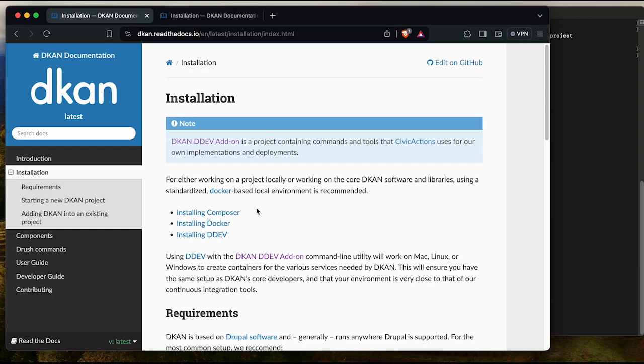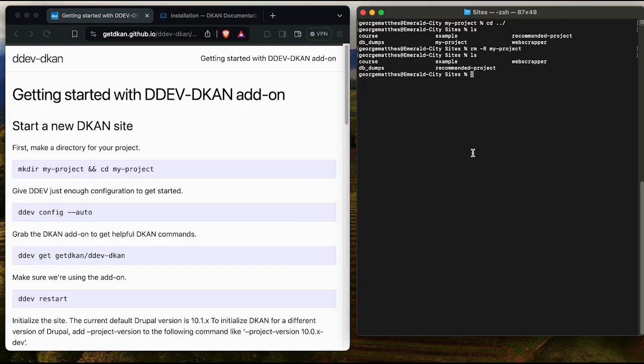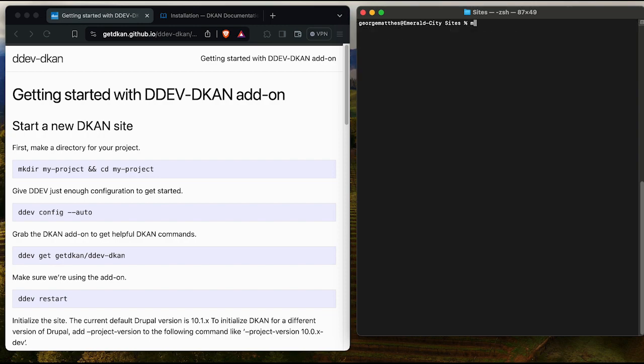You will observe that the requirements for the quick install guide are Composer, Docker, and DDEV. Setting them up will not be a part of the scope of this video, but the respective links to these projects are shared in the description text below and in the documentation. Once it is installed, we can use the DKAN DDEV add-on. Click on Getting Started with the DKAN DDEV add-on for the instructions we're going to use today.